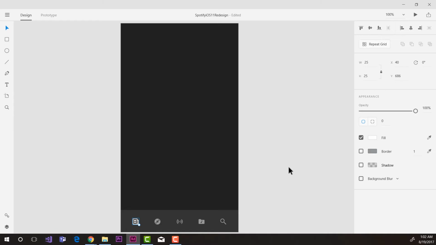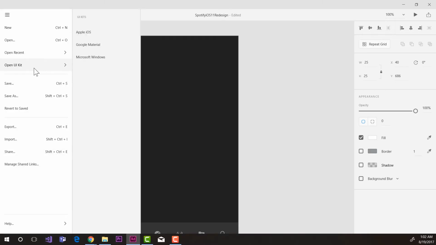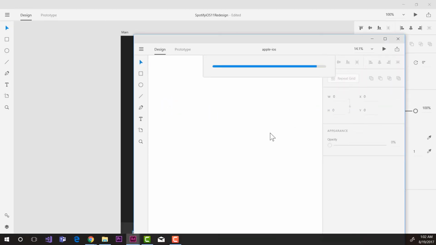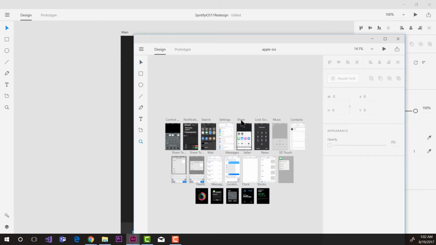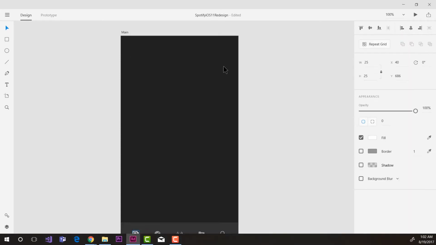Next, to add the status bar, what I can do is open one of the UI kits, in this case the Apple iOS UI kit, and search for one of the status bars that already exists. For example, this one that is right here, I can just copy it, close this, paste it, and it is right here.